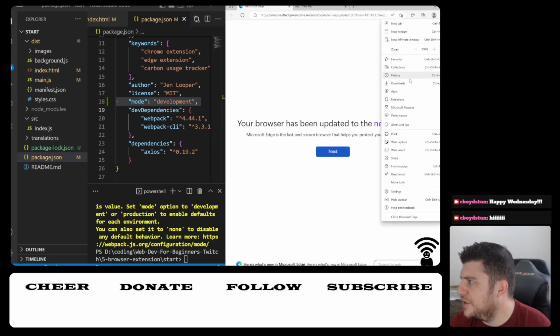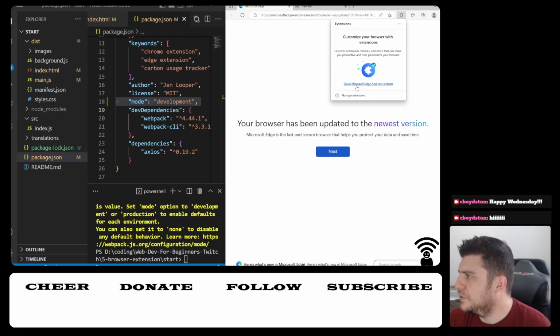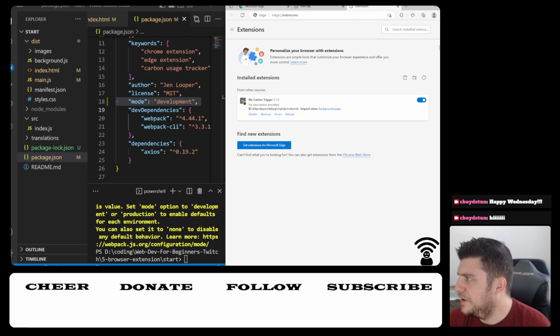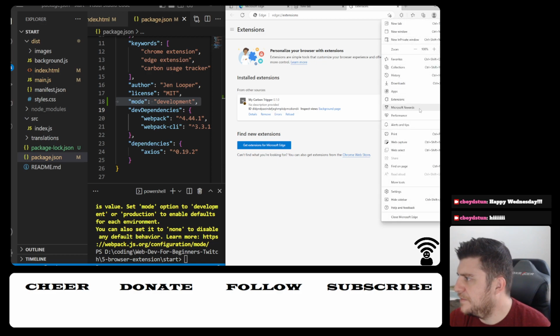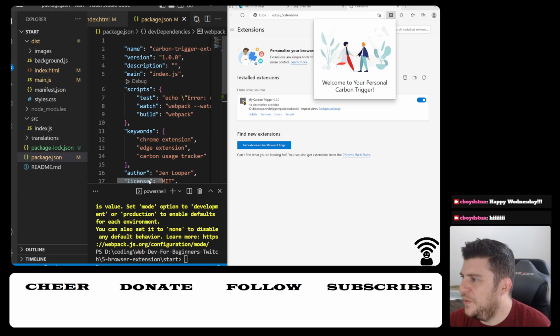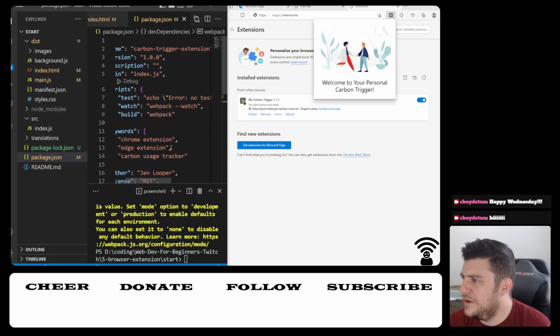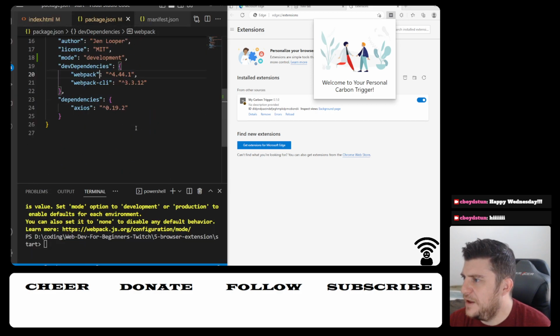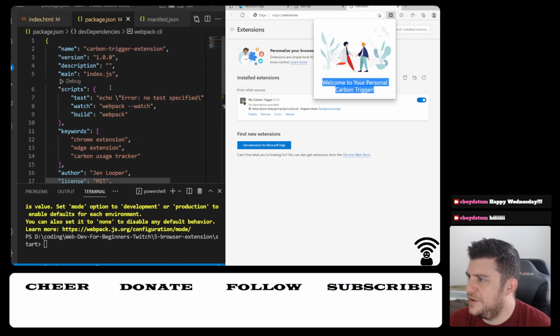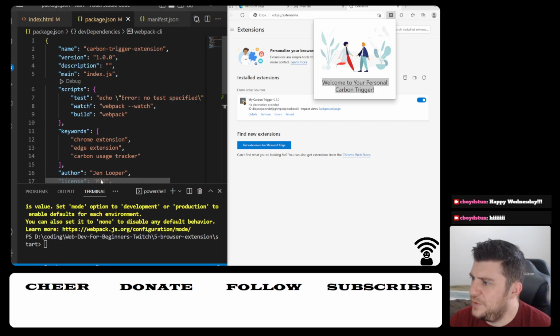Go back to extensions. Manage extension. Unpacked one. Shuffle. Manage. Show me some changes. Well, Webpack, what are you doing? Carby Juice Tracker. I'm at a loss. I don't know why it's not recompiling. And even after I make changes to the code, it refuses to compile.